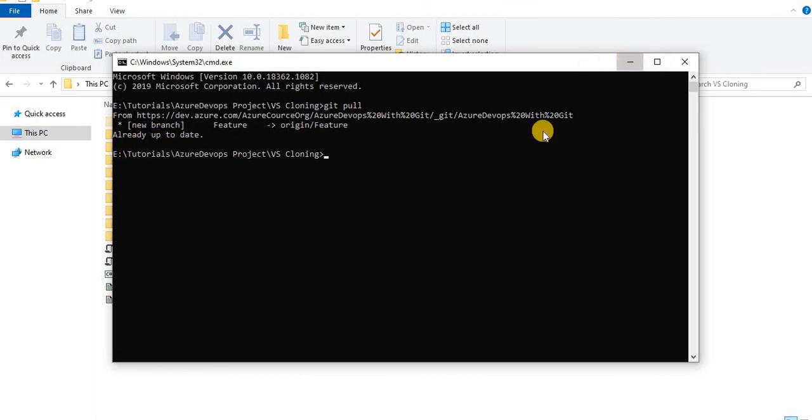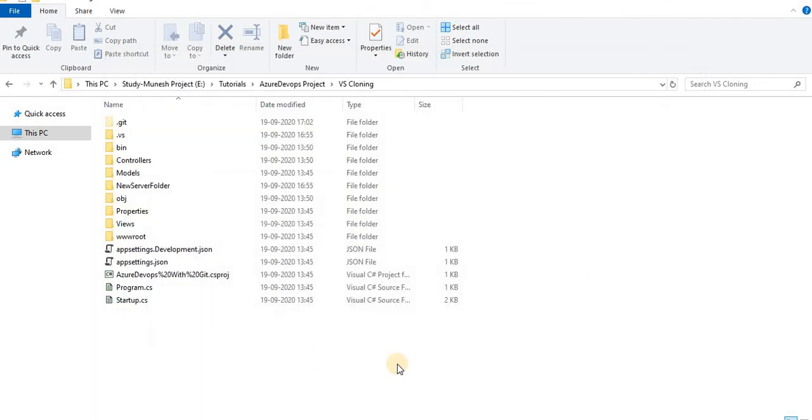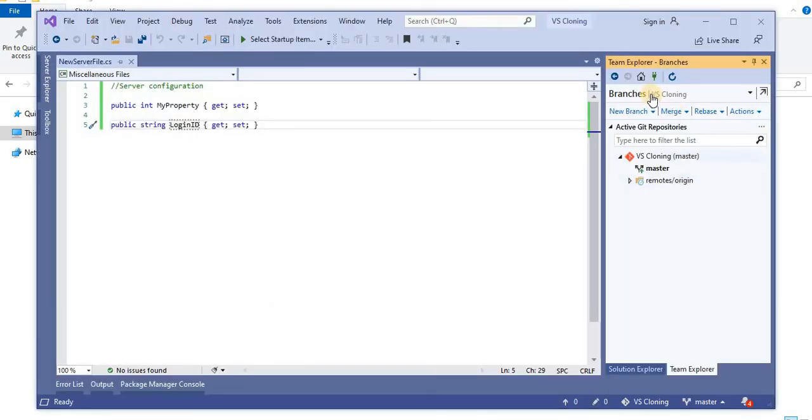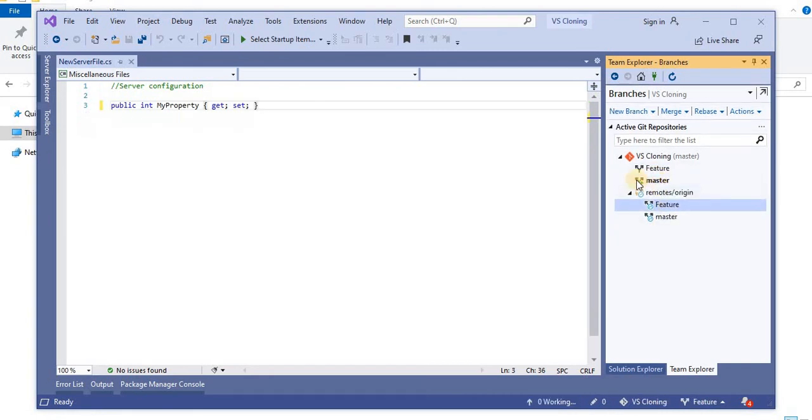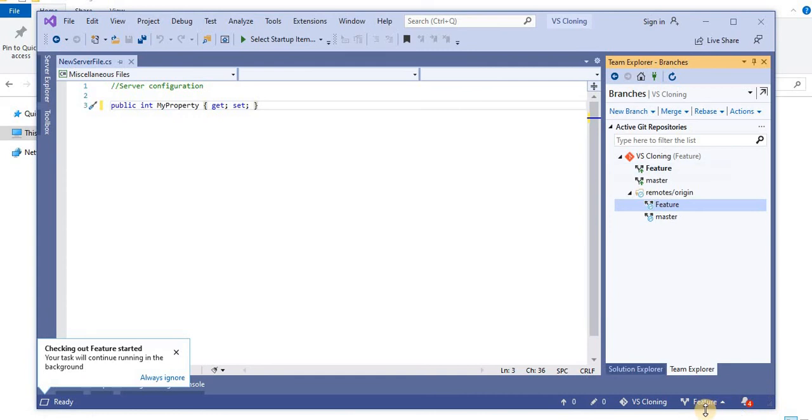So we can see it is already up to date here, and let's refresh this one, and here we can see the other branch which we newly created is coming here. Now the bold one basically indicates that the branch is currently active. Now I want to activate the other branch, so what you have to do is just click on this, right click and check out. Once you click on checkout, that particular branch will be activated, and down here also we can see that the branch is activated.